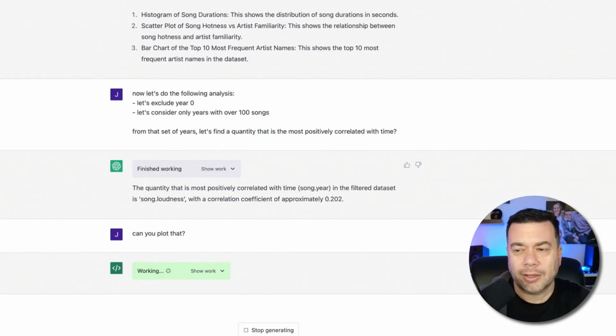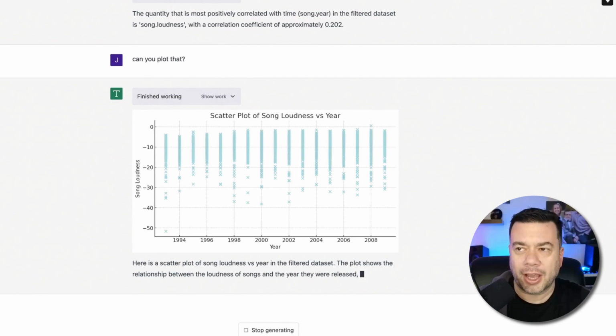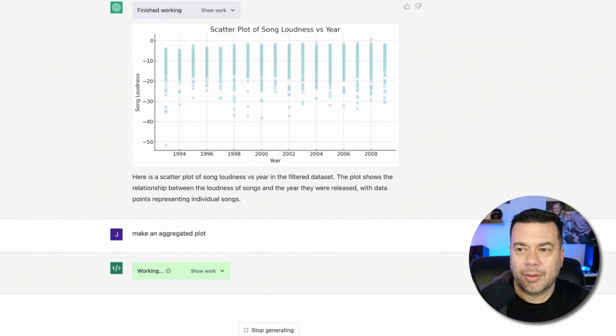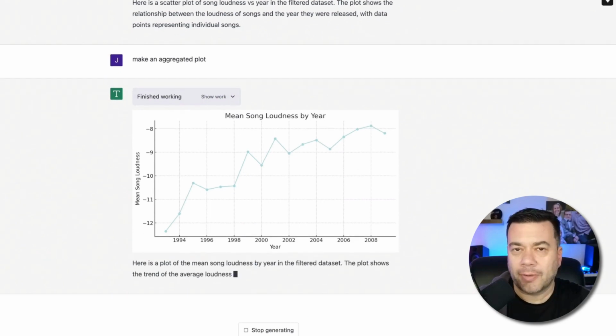Can you plot that? Why, of course I can. Here's a scatter plot of song loudness versus year. Make an aggregated plot. Man, I forgot my math. I don't even know what they're talking about here. But as you can see, mean song loudness by year.